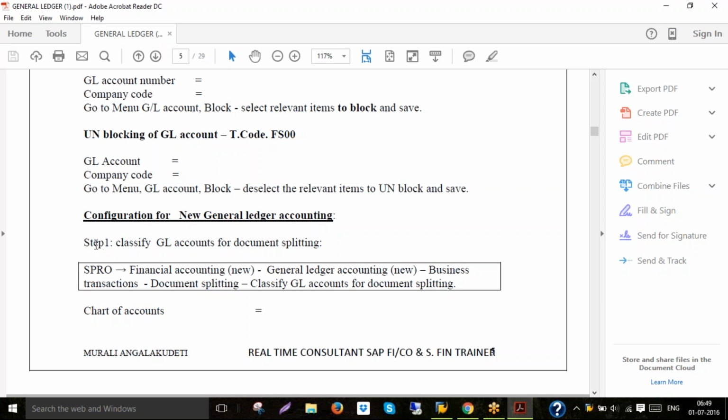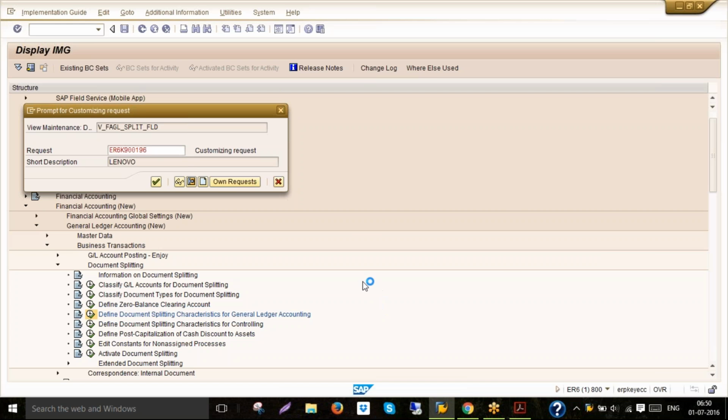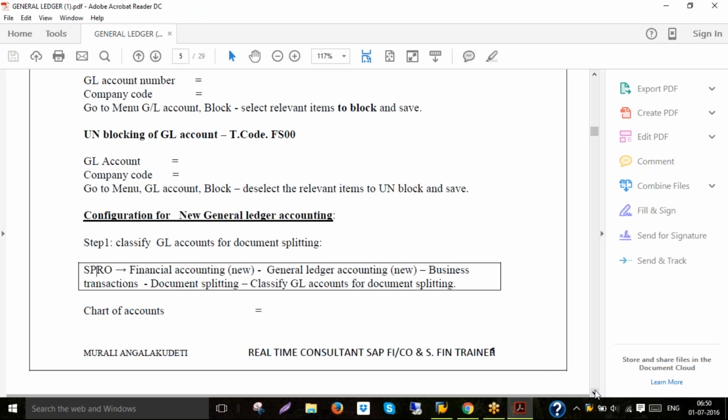So how to enter? This is step number 1: classify GL account for document splitting. The navigation path is SPRO, IMG, Financial Accounting (New), then General Ledger Accounting (New), then Business Transactions, then Document Splitting, then Classify GL Account for Document Splitting. All this.